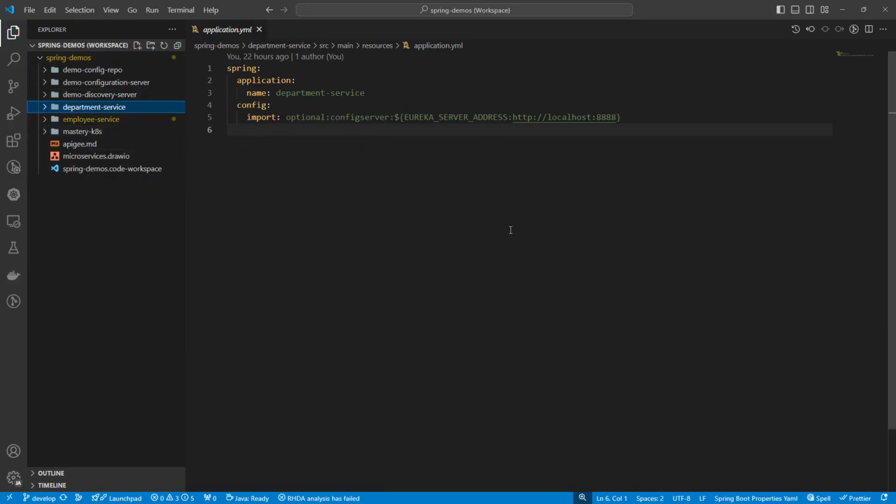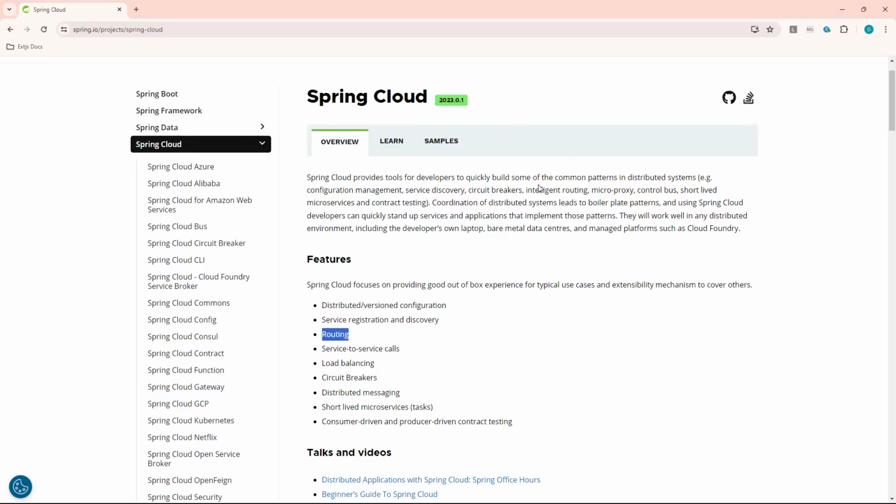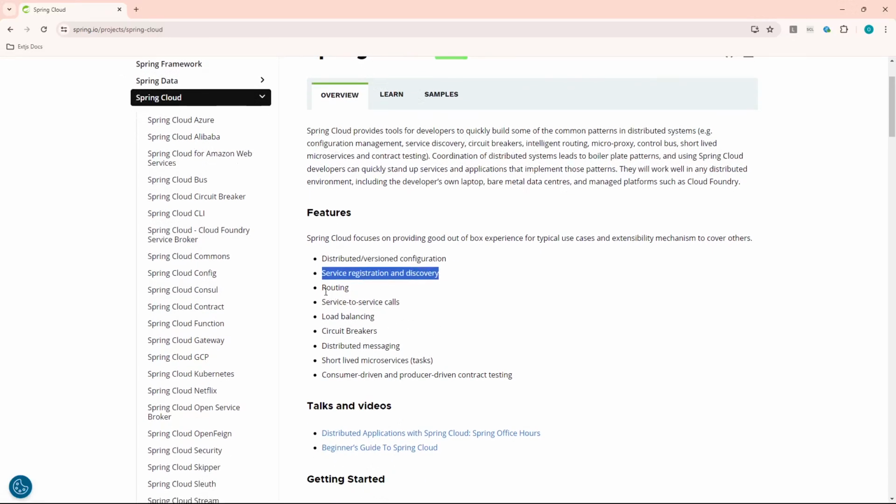So we'll be looking at the Spring Cloud homepage. As you can see here, we have the Spring Cloud, and the first feature that we made use of was the distributed configuration, and we did the second one whereby we are doing the discovery server that is using Eureka and Netflix, and then from there we are going to proceed and do routing.